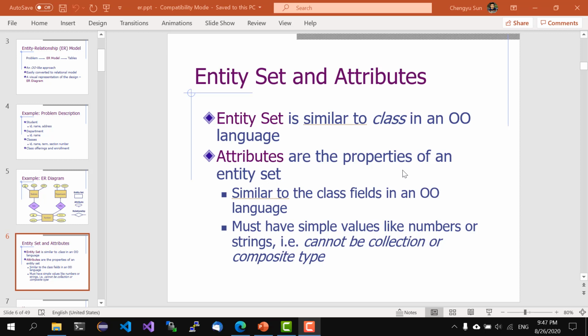Attributes are the properties of an entity set. They are similar to fields or properties of a class in an OO language, with a big exception. Attributes in ER can only have simple values like numbers and strings. They cannot be a collection or a composite type. There's a simple reason for this. Attributes will later become columns in a relational table, and columns in a table can only hold simple values like numbers and strings.